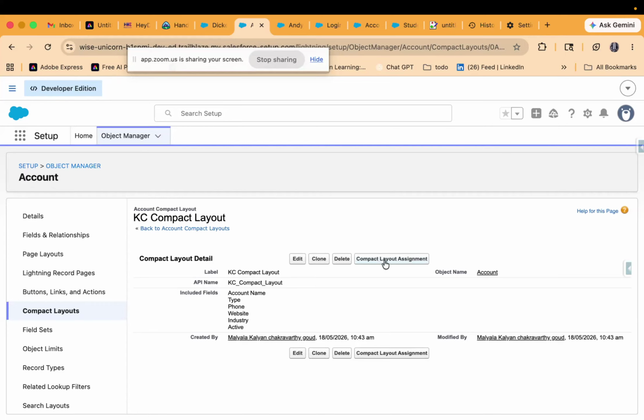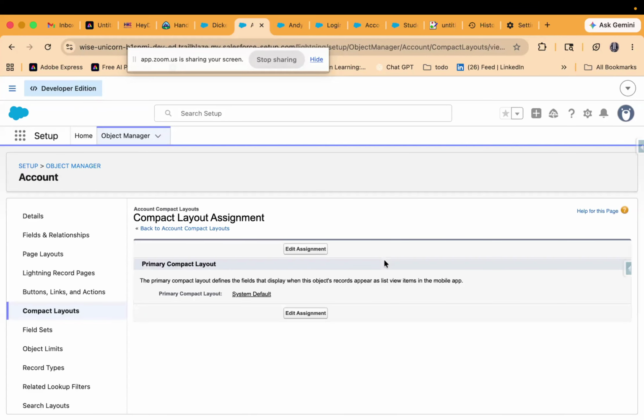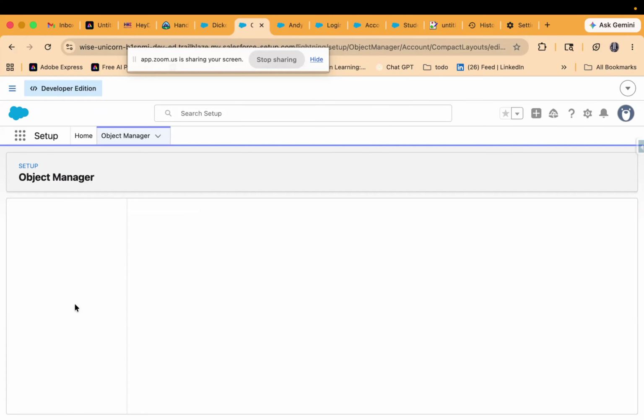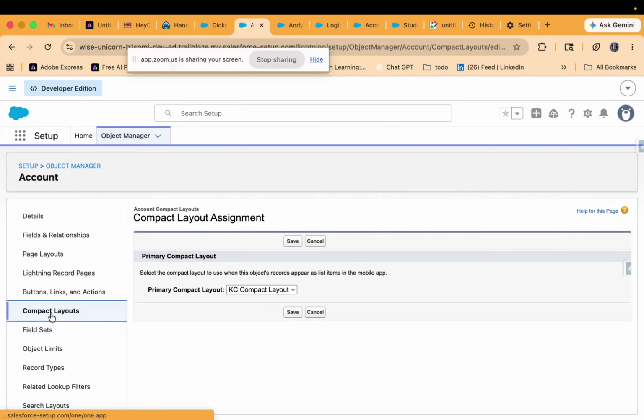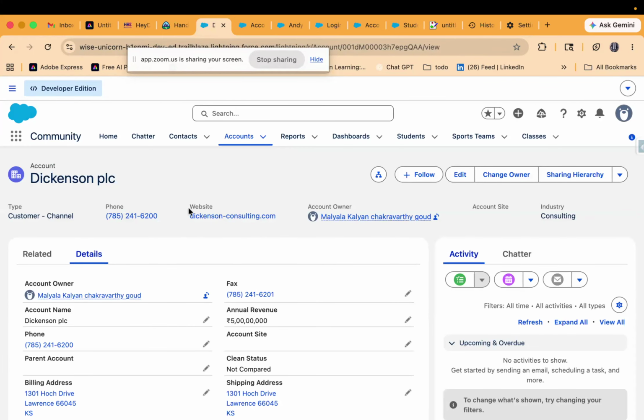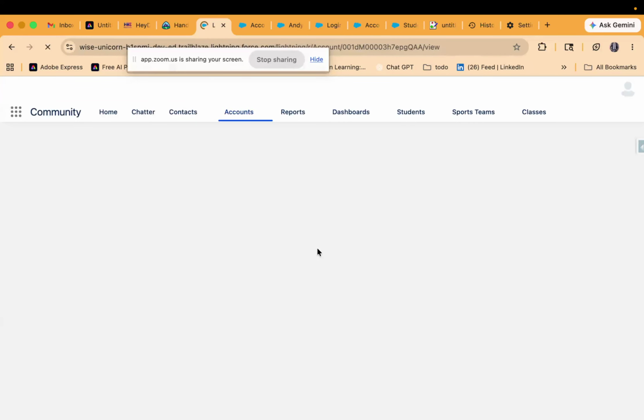Then I will click on the compact layout assignment, make this as a primary compact layout. Primary compact layout means for everyone. For everyone, you want this compact layout to be shown. See, now this is checked as a primary compact layout. Now let me go back. See, now remember these fields. Now I'm just refreshing the screen.